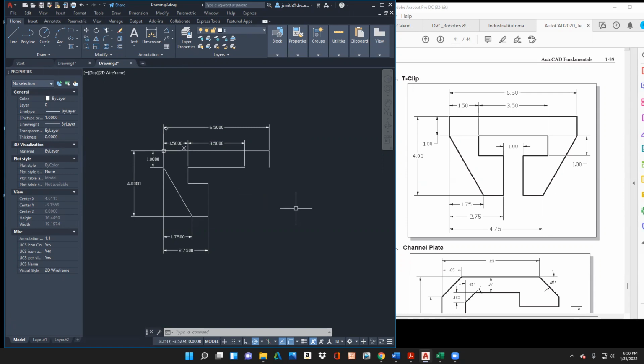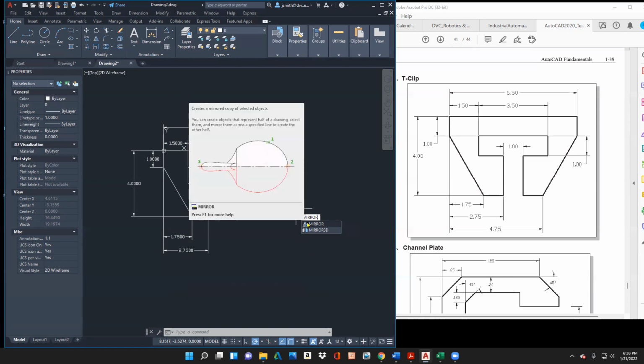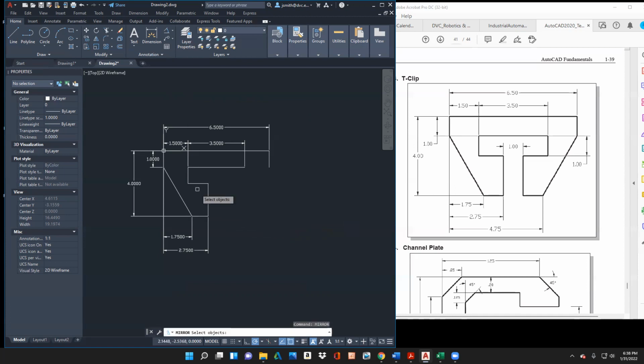I don't have to be on the command line. I just go ahead and type in MIRROR. Now there is an icon up here, and you can see the icon on the top of the ribbon. And if you leave the cursor there, it'll also tell you what's going to happen. All right, select the objects. So I have to be a little careful here because I don't really want all the dimensions. And I want this line. Actually, I don't really want that line. So that's good. Push enter.